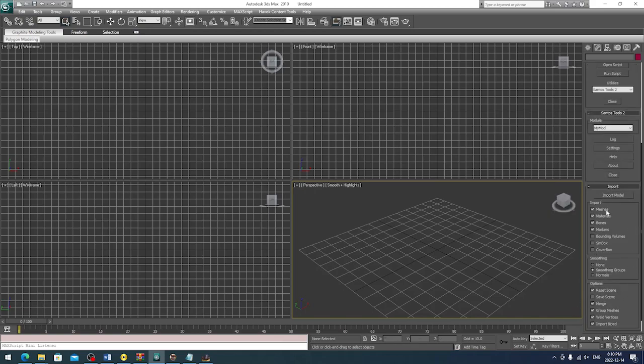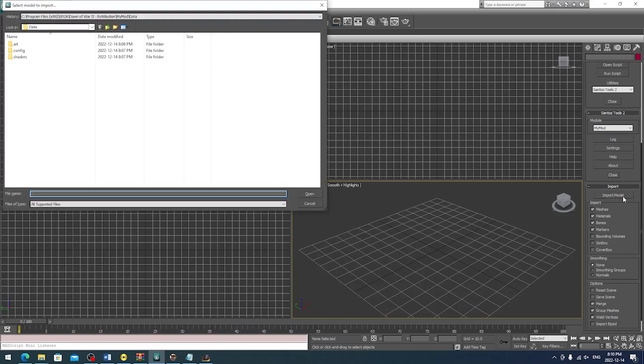So you want to just for now check off mesh, materials, bones, and markers. Remove, don't export smoothing for the time being. And you can uncheck reset scene, you can uncheck biped for the time being, and then press import model. It should find the data folder of your mod.